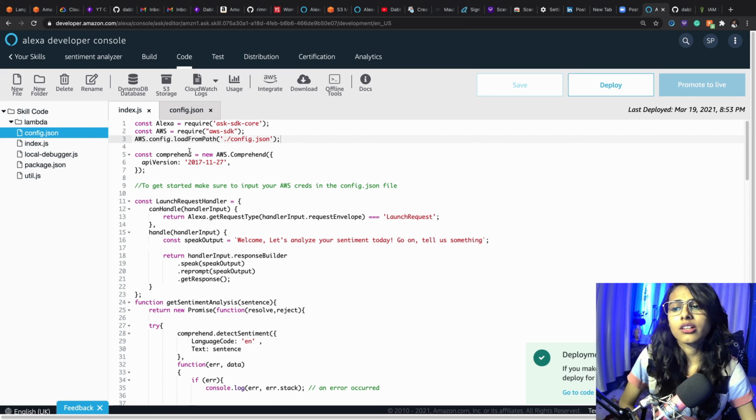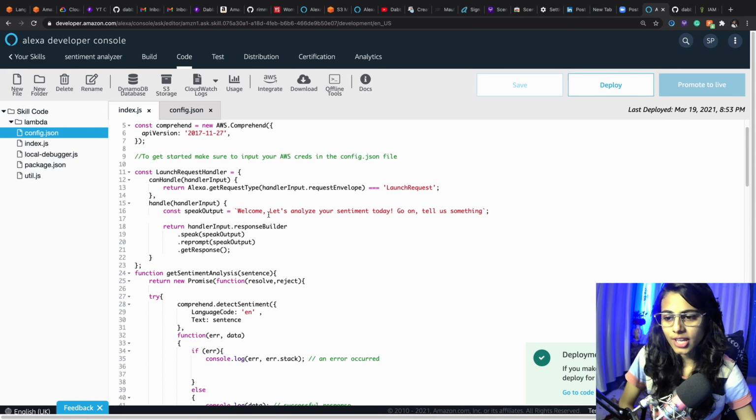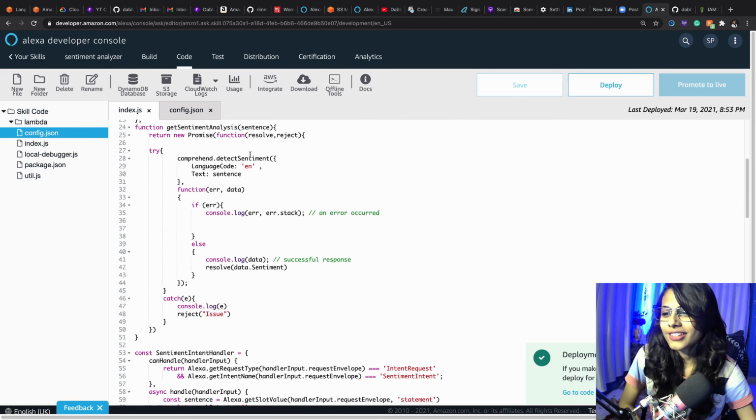I've done that. Now let's take a look at the code. So I've imported the config.json file, which consists of the keys, and I've also imported the AWS SDK, and then I have Comprehend imported, and this is my launch intent. So initially my skill is going to say, welcome, let's analyze your sentiment today, go on, tell us something, and then we can keep telling.